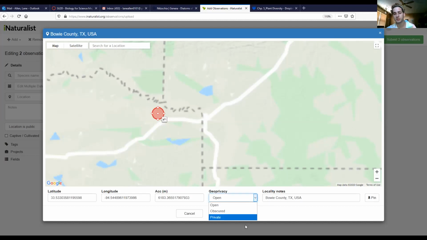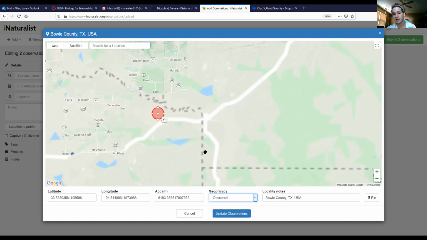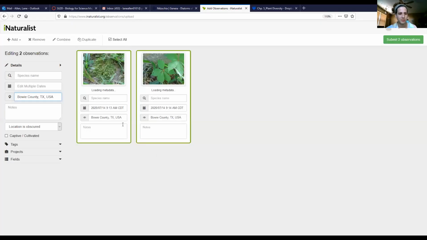Anyways, because this is close to my home, I'm going to leave it as obscured. You can do private if you want, but you need to set the location because that'll help the artificial intelligence decide what exactly this picture is of. So update our observations, and we see now both of our observations, which have been highlighted in green here, right around the border, have location tagged here.